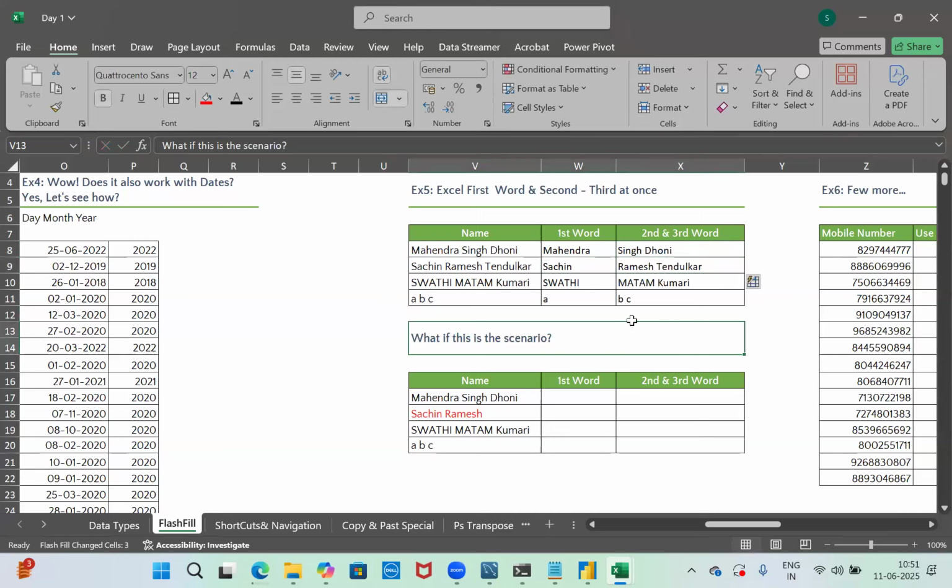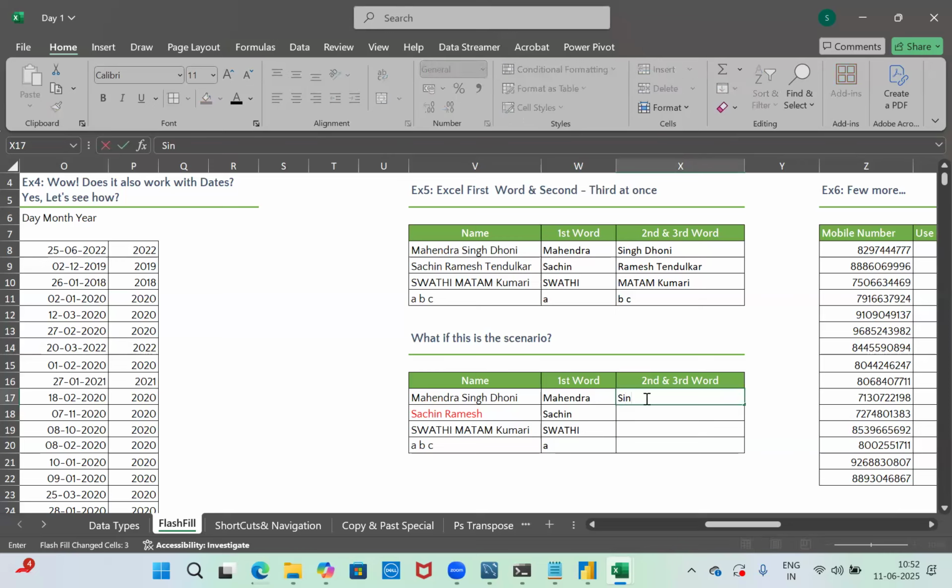Now, in the same way, I will do it here. But can you see Sachin Ramesh Tendulkar is missing? Sometimes few people have only 2 words, not 3 words. In those cases, it will not work. Let me show you. In the same way, I'll type Mahendra and press Control E. This is good. For the second and third word, I'll type Singh Dhoni, Control E. It has to get 2 words, but again it is taking Sachin Ramesh here because there is no middle word. So it's a very big mistake. Sachin is not a middle name. Sachin is a first name.